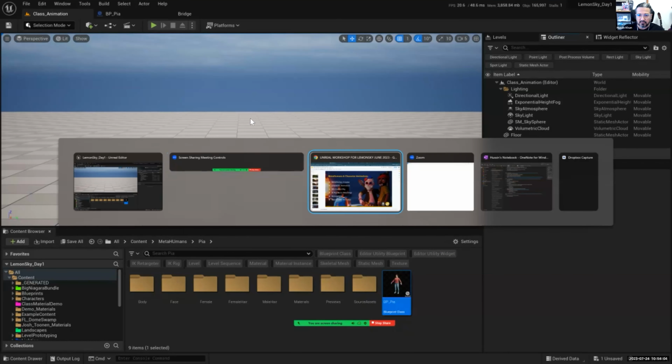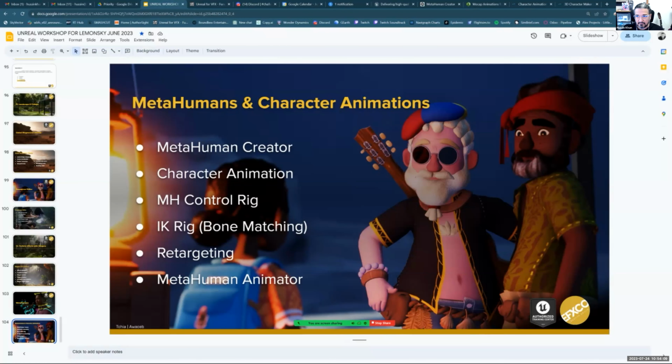Okay, let's look at what we have first. If I go to Marketplace, I want to use this. Did I close my Marketplace? Oh my God. One second, guys, sorry.